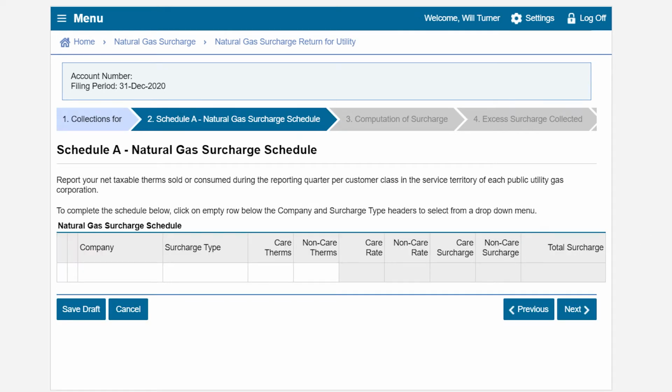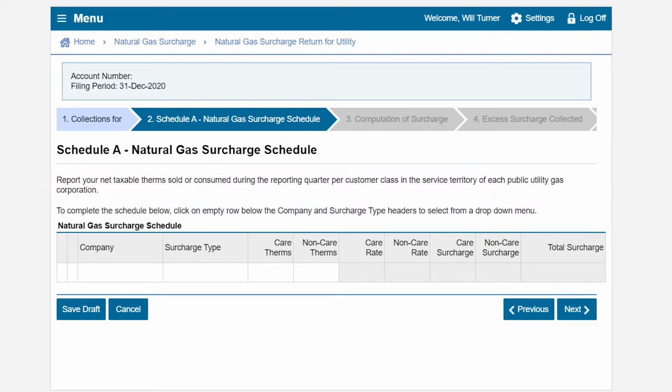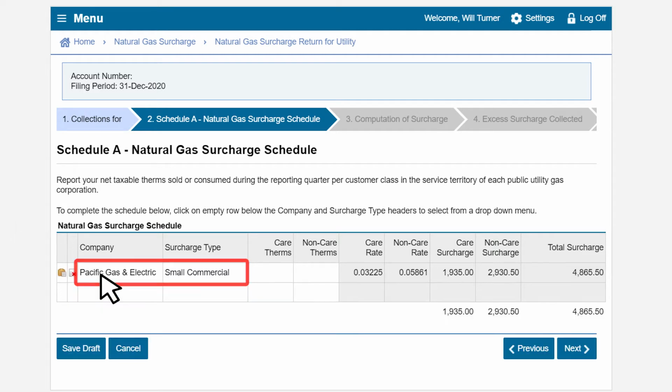At the Schedule A Natural Gas Surcharge Schedule page, you will report your net taxable therms sold or consumed during the reporting quarter per customer class in the service territory of each Public Utility Gas Corporation. To complete the schedule, click on the empty row below the company and surcharge type headers to select from a drop-down menu for each. After selecting the company and surcharge type from the respective drop-down menus, you will then enter the care therms and non-care therms for the reporting period.